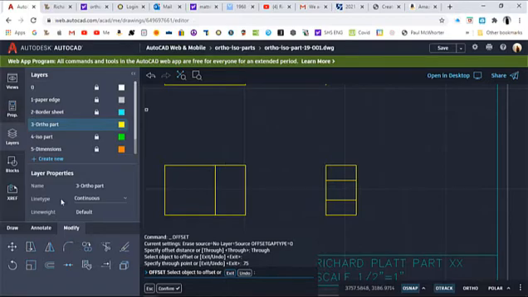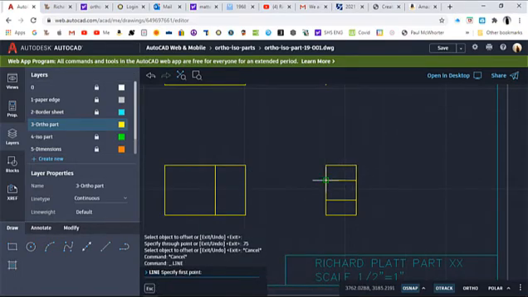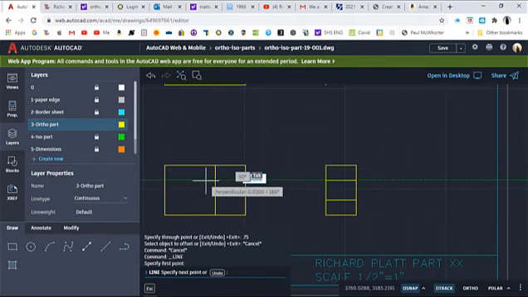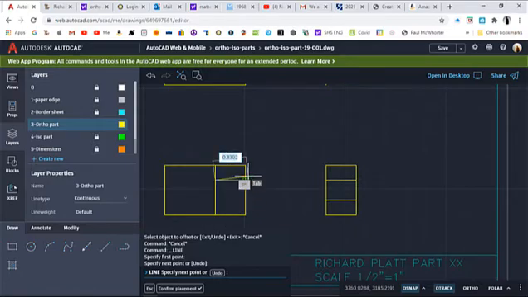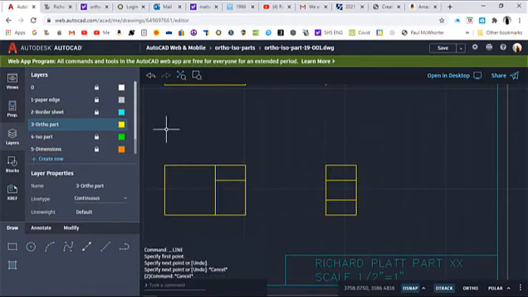Now this is actually pretty simple from this point on, because we have our object tracking set up, we have our line style set up the way we want. So we're going to come back over here to draw, and I'm just going to start right here. I'm going to come across and click, come over to this one edge, and I'll hit escape.